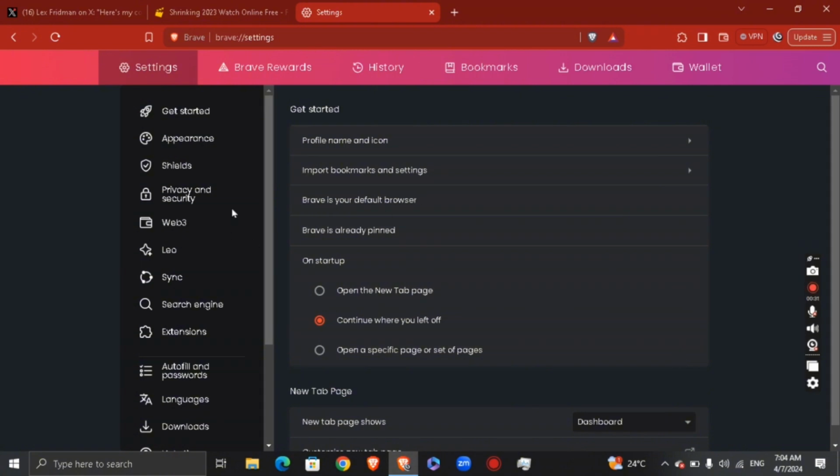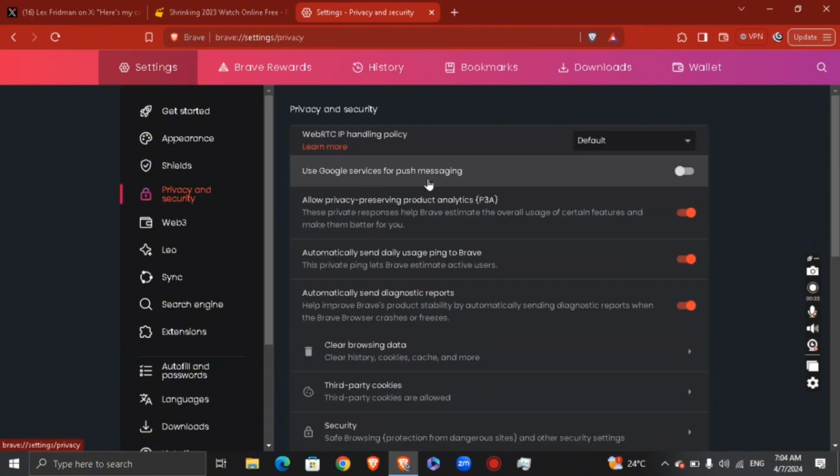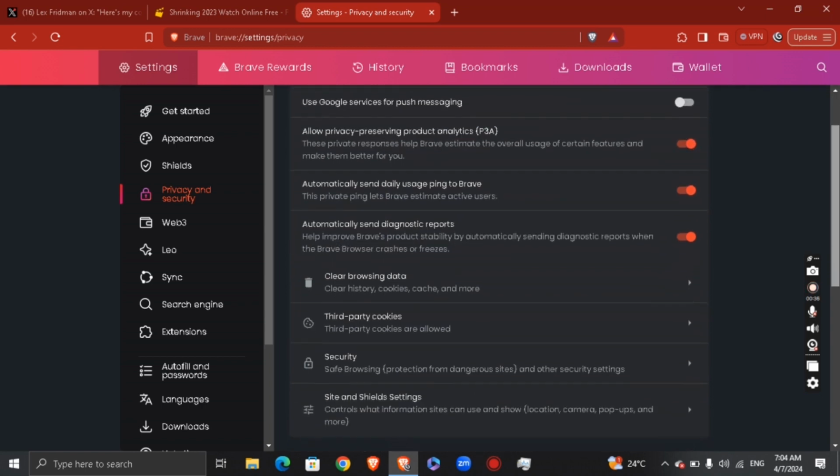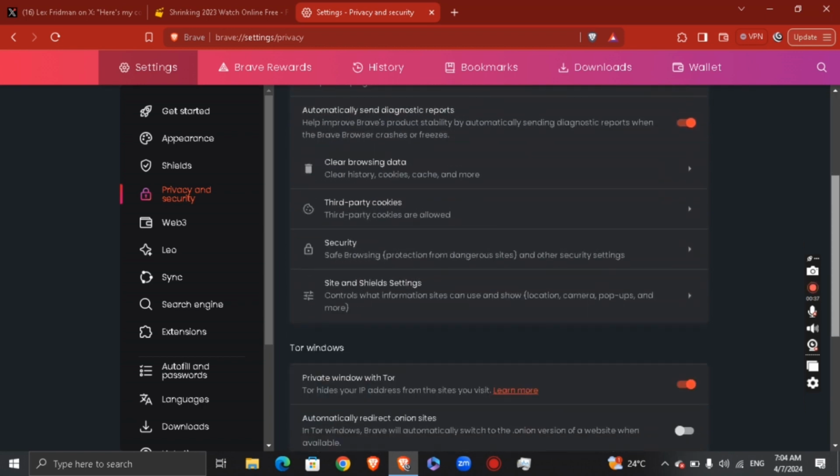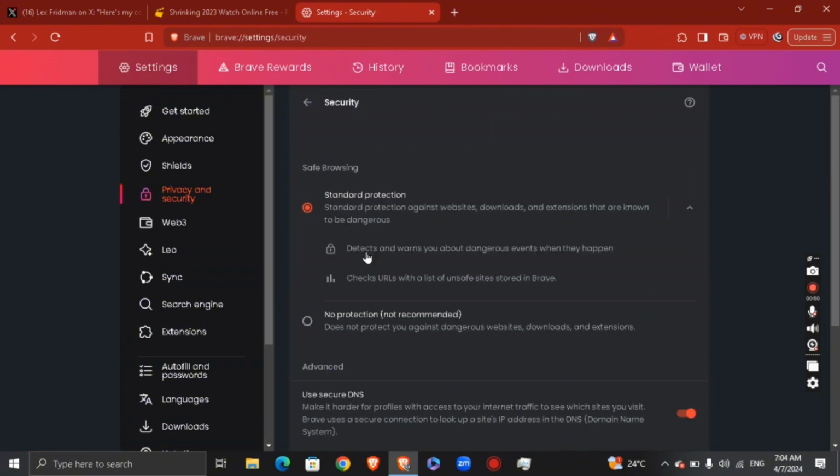In the privacy and security, you're going to see all the settings regarding your privacy. And you're going to go to the security. As a matter of fact, if you are using Google Chrome, you'll be able to see it right away from the privacy and security. So I'm going to click the security right here if you're using Brave, and you'll see right here it is set to the standard protection.